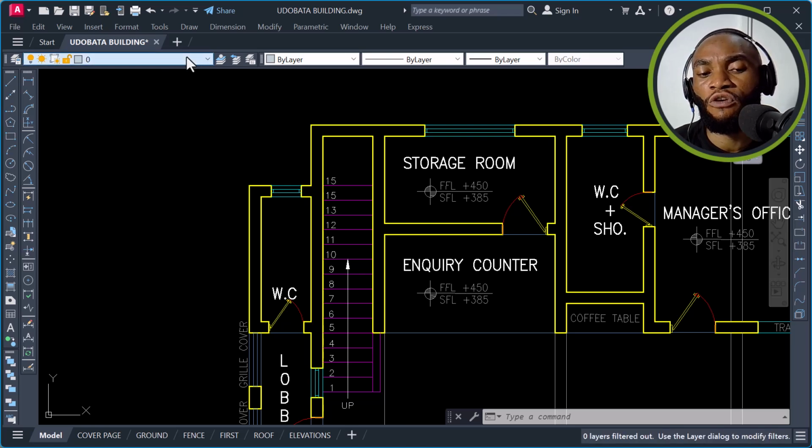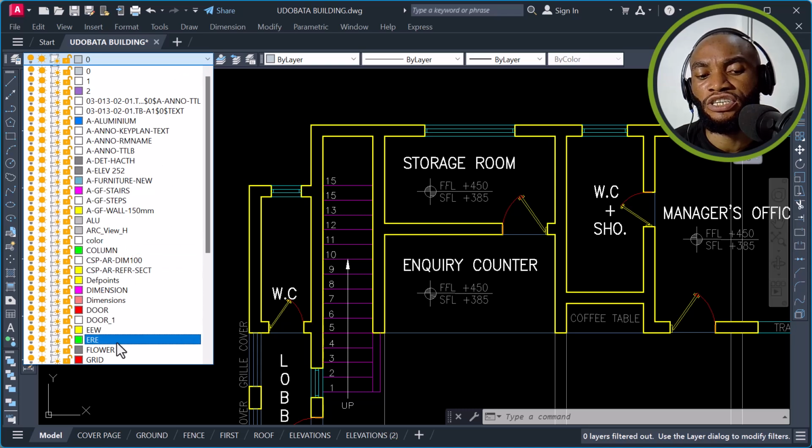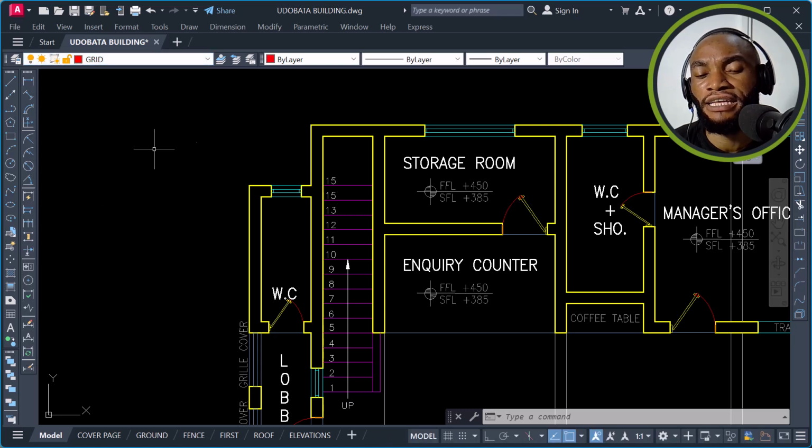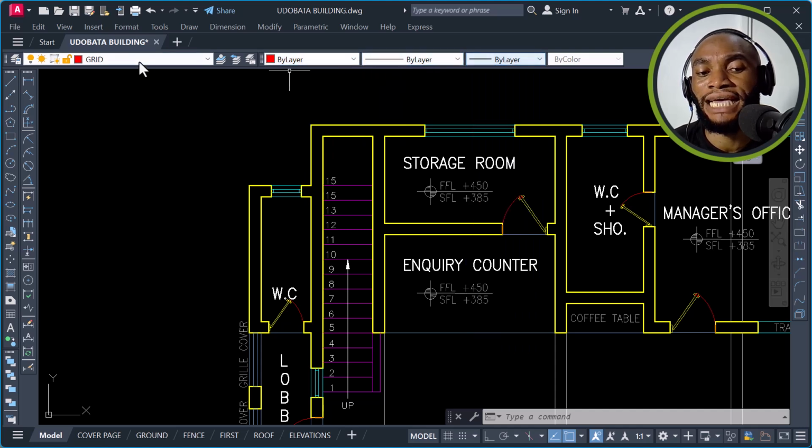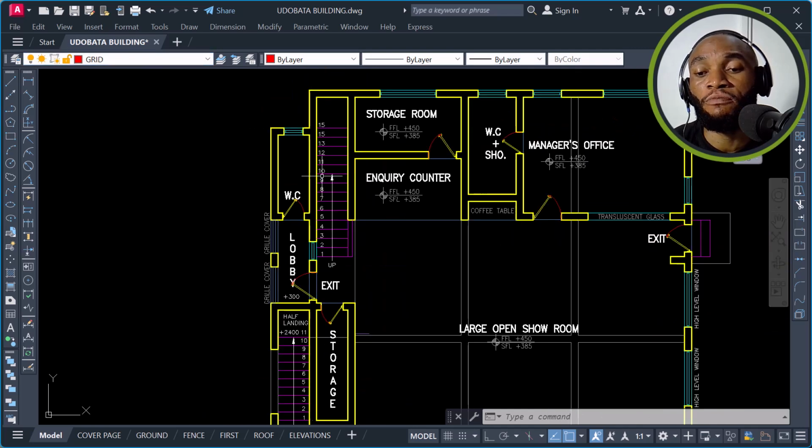So first I'll come here and make sure I choose the layer grid line, and make sure here is set to by layer. That's fine. So it will take all the properties that were set on these layers. Okay, that's fine. So with this now, I will come and begin to place my grid lines.